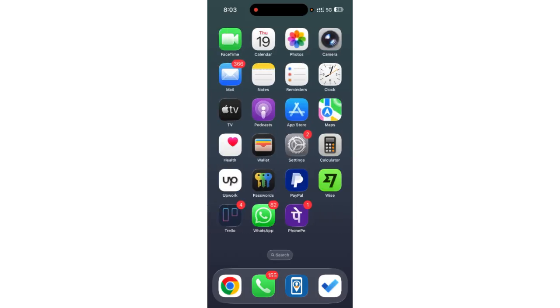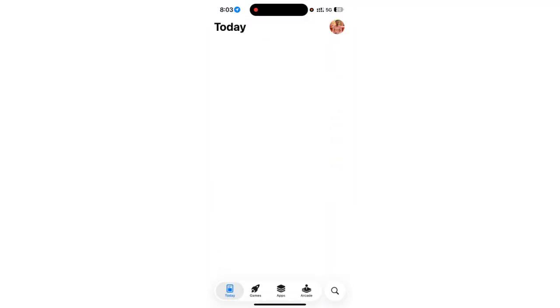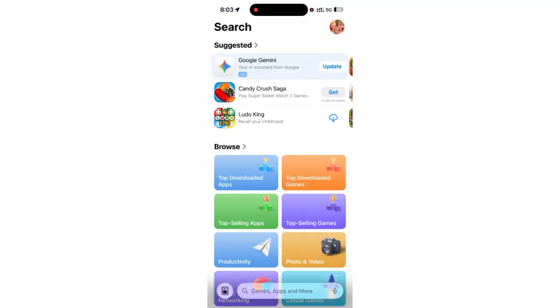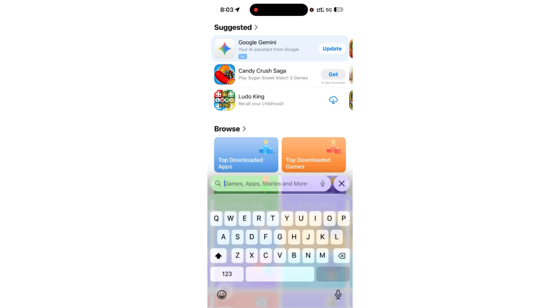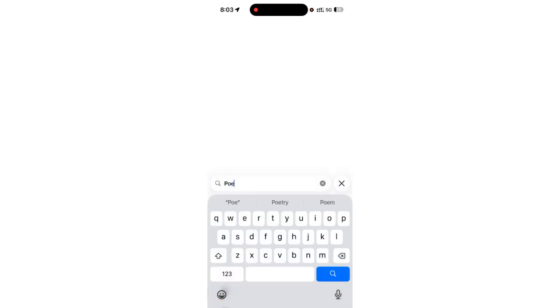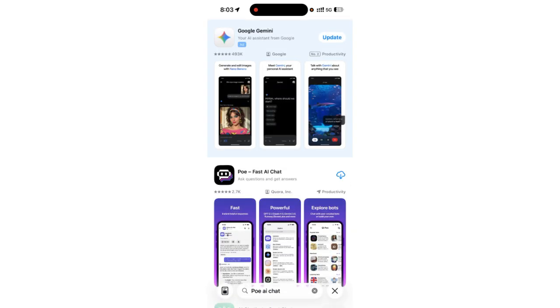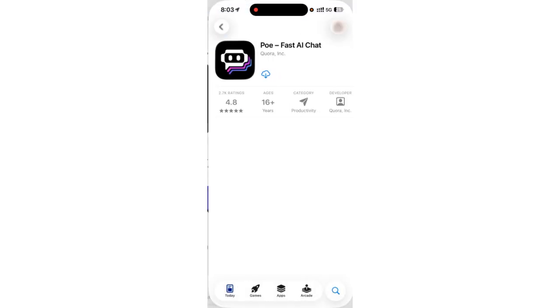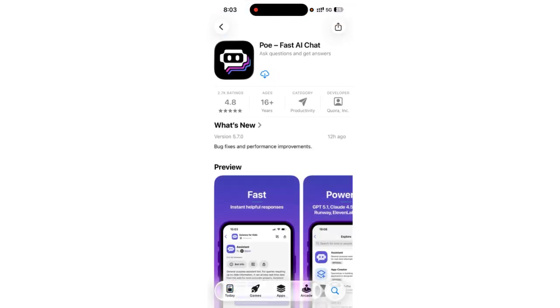So first of all, you'll have to go in your app store if you are using iPhone or in Play Store if you are using Android phone. I'm using iPhone, that's why I'm opening App Store. Okay. Now here you will have to type Poe AI Chat. Now you can see this app which has 4.8 stars and 2.7k ratings.